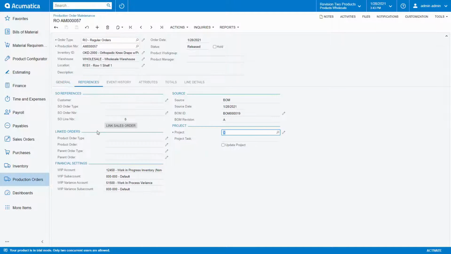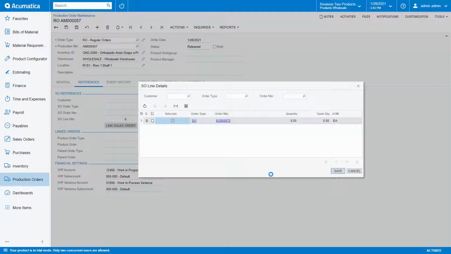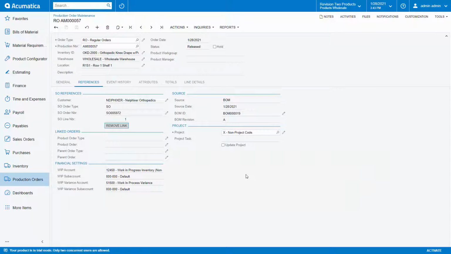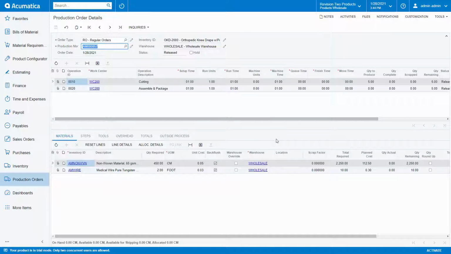Before I start the production order, Sales has called and asked me to link the production order to the sales order. The ability to link a sales order to a production order after the production order has already been created is a new feature for 2021 R1. Since our materials are backflushed, we don't need to perform a material issue or a labor transaction to our production order. But the Manufacturing Edition provides the flexibility to do both of these based on your business processes.